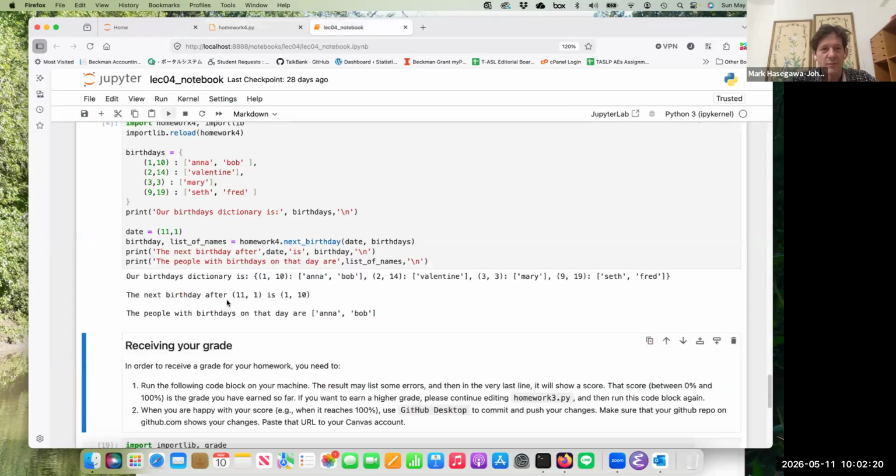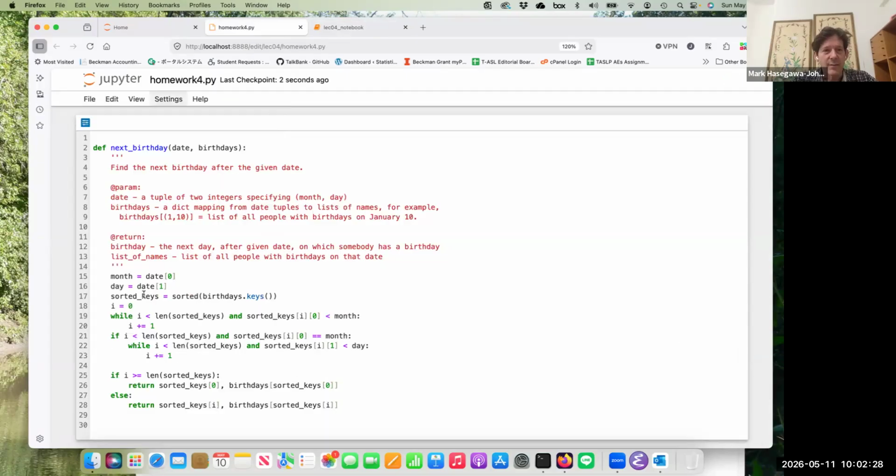Ah, that solves the problem. So the next birthday after November 1st is January 10th. So this is the desired behavior, right? We want it to wrap around. The way I made it wrap around was check to make sure that it is still less than the length of sorted keys. And then if so, then I check to see if the sorted keys is less than the month. And if so, I increment I.